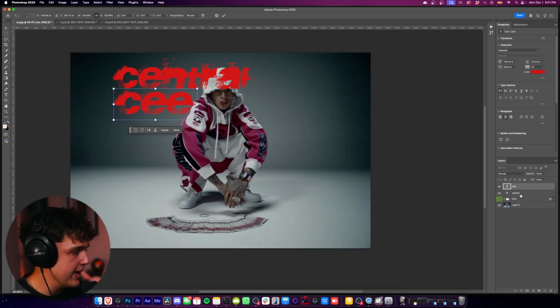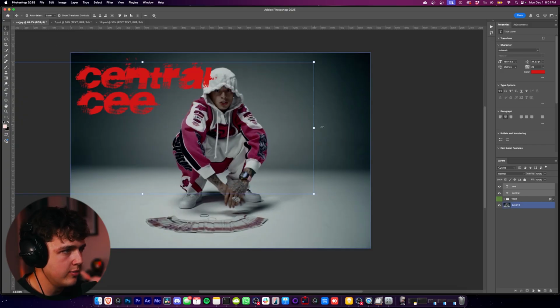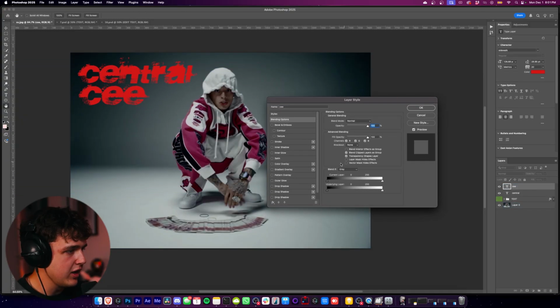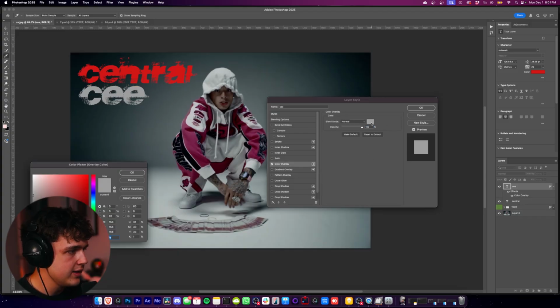And then holding Command, I'm going to click on both of these and move them over to the side right here. And then I'm going to double click on it and open up our layer styles. I'm going to go to color overlay, select this box here, and take the color from this hoodie and then just brighten it up a little bit here.